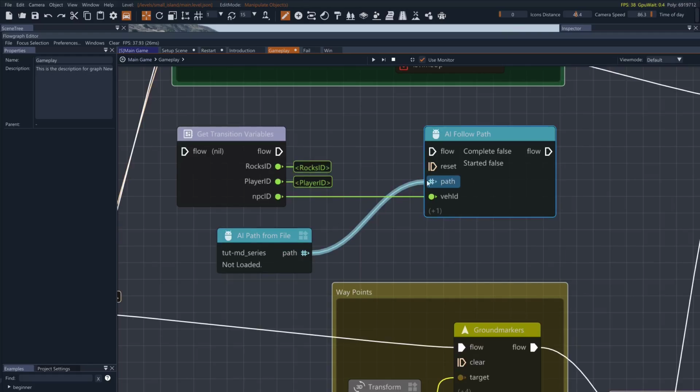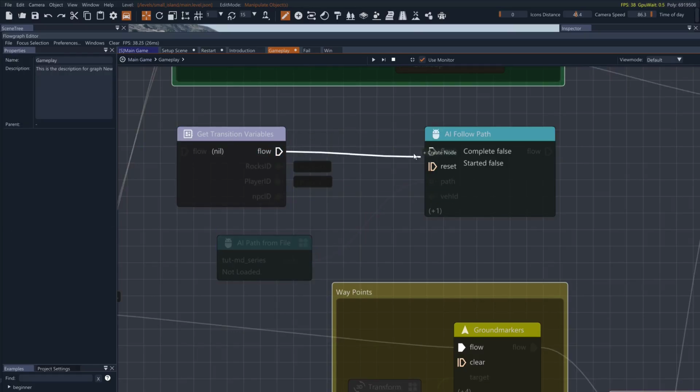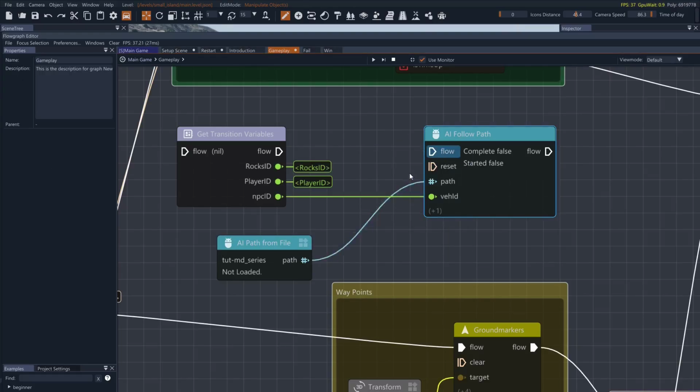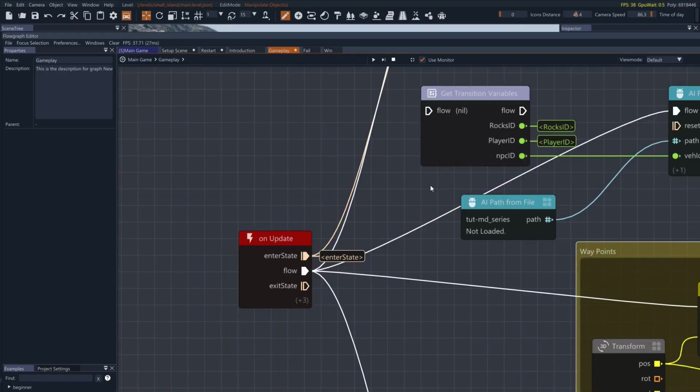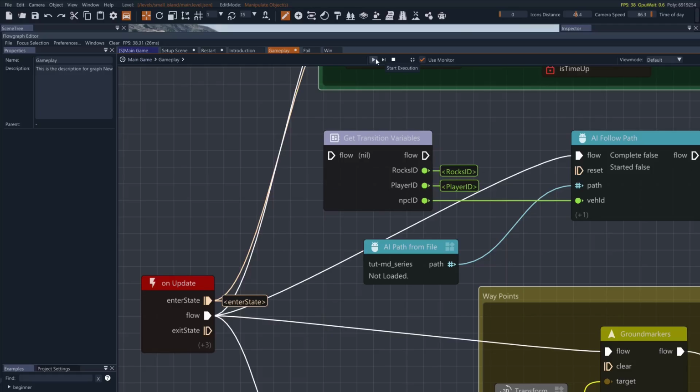We've never seen this before. This is called a table. It's a Lua table. So this actually has quite a lot of information already packed into it. We'll go into that more later. And again, this will need a flow to work. So I'm going to press play.